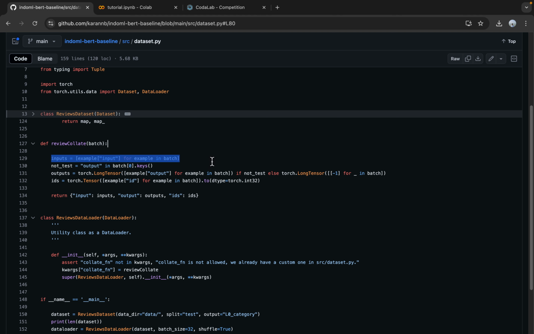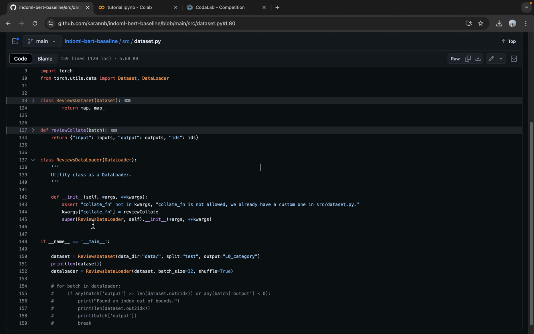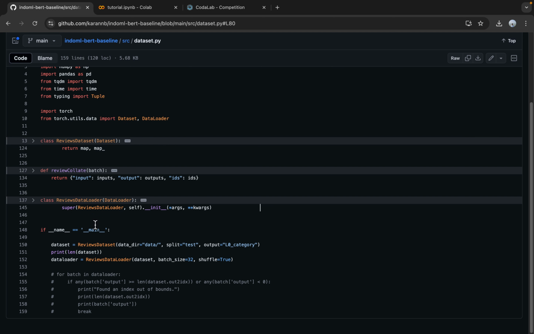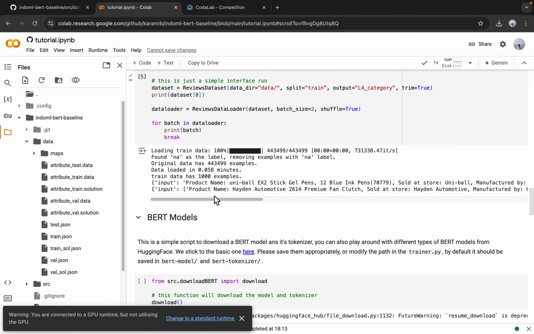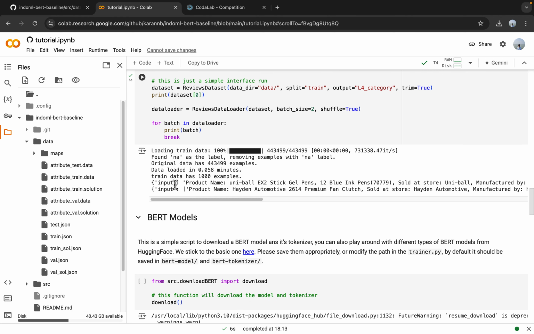What I do is I just map it to example of input, and I'm checking if it's not test, because if it's not test, I need to convert the labels to this long tensor, and otherwise I just keep it as a -1, and then these are the IDs. So this is the data set, this is the data loader. Again, this is a dummy run, but I'm already doing that here. So this is the dummy run.